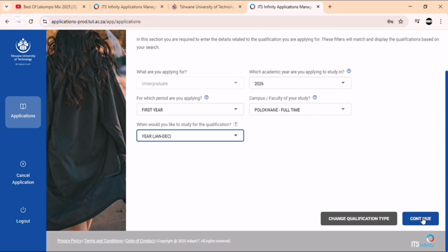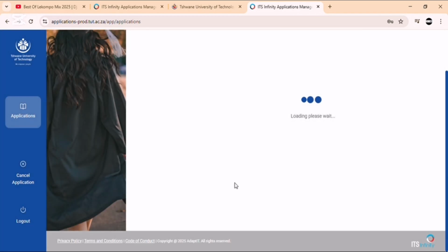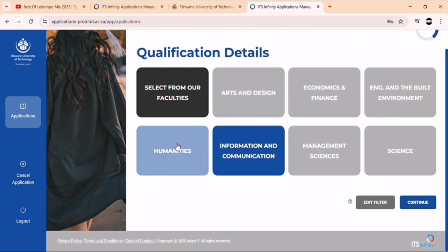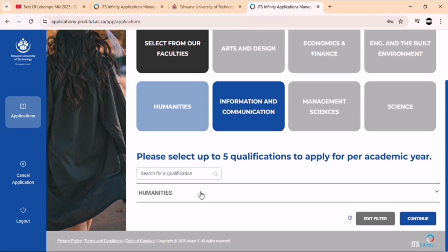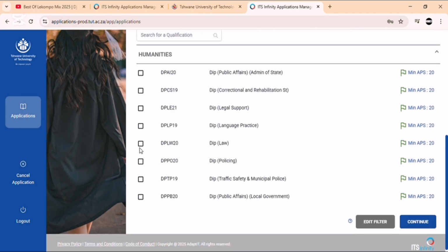And then after, guys, you click continue. But a certain qualification may cap on certain school subjects or institutions. Politics might affect the overall APS. Okay, sharp. Humanities is there. You open. Okay guys, yeah, nice.